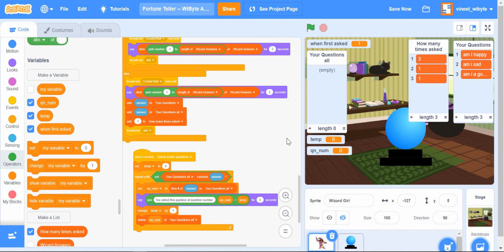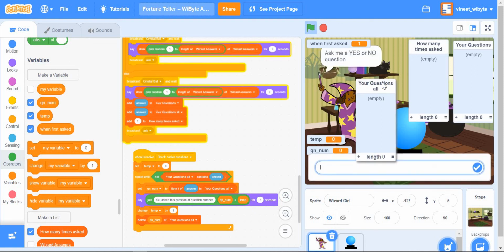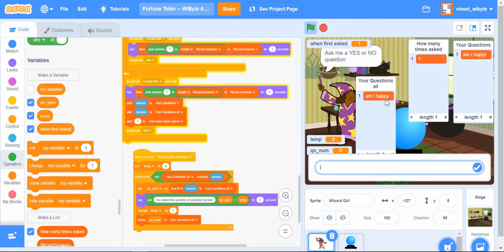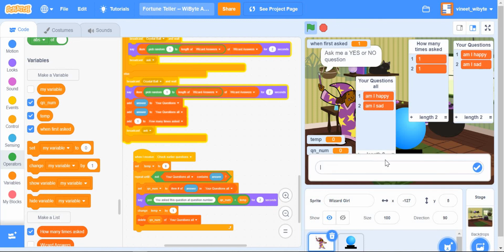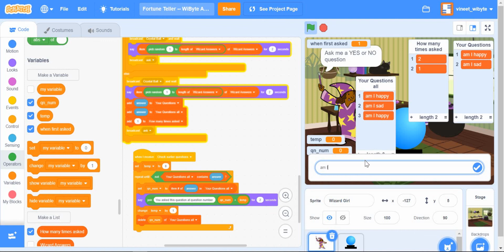So now best is to just see this working for ourselves. So let's say I start this game, right? So I ask me yes or no question. So I'll say, am I happy, right? So what happens? It says doesn't look like it, right? My question appears in your questions as well as your questions all, and asked one time. So I say, let's say, am I sad, right? So I ask it again, and this time it goes in your questions. It doesn't answer, 1, and also comes in your questions all. Let's say I ask, am I happy, right? So what happens now is that this becomes 2, this is 1, and notice here I've got am I happy again, right? So I'll keep on asking this, am I happy?